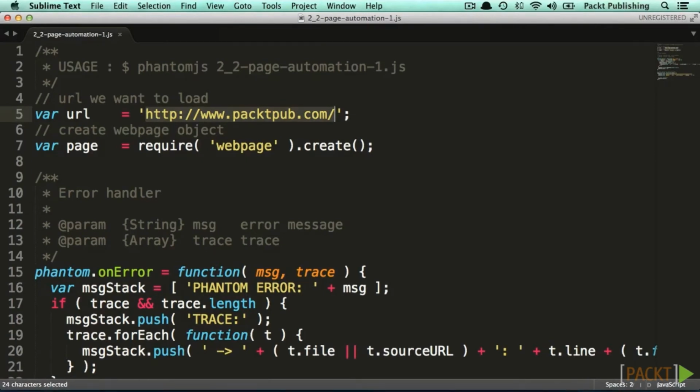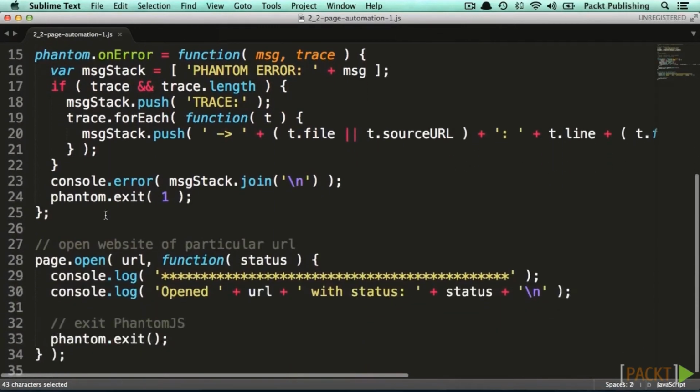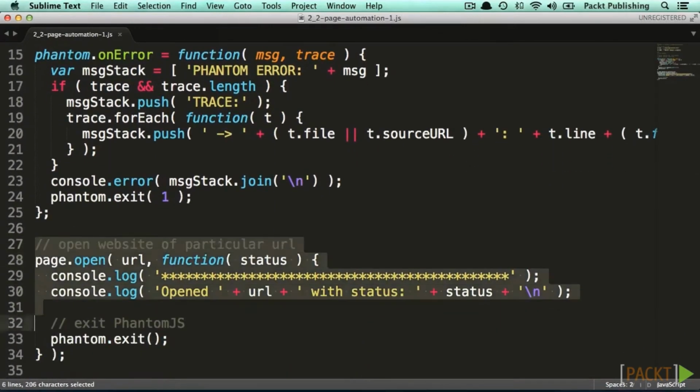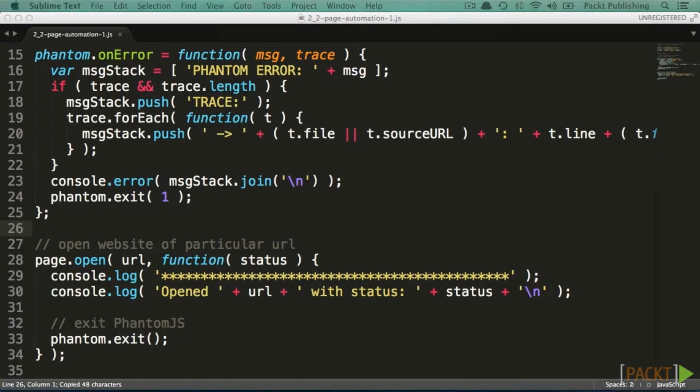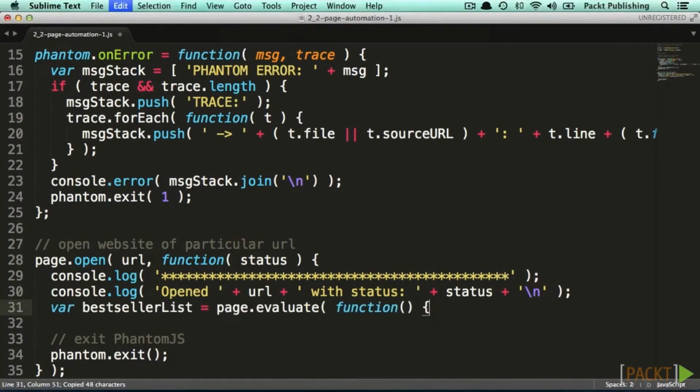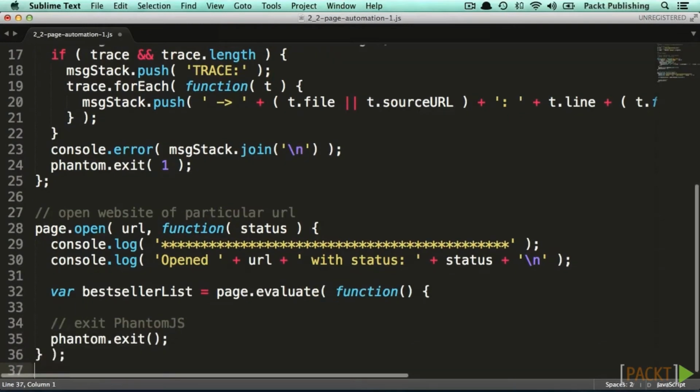The URL is now set to www.packtpub.com, and the page object is used to load the actual website. What we have to do now is extend the functionality when the page is loaded by using a function of the page object called evaluate. Evaluate takes a callback as argument. This callback will be executed in the current context of the loaded website.